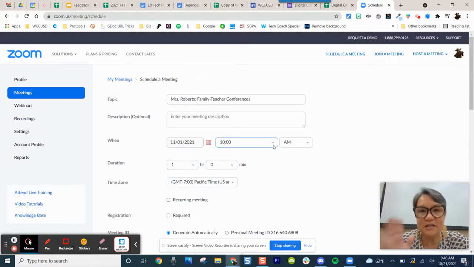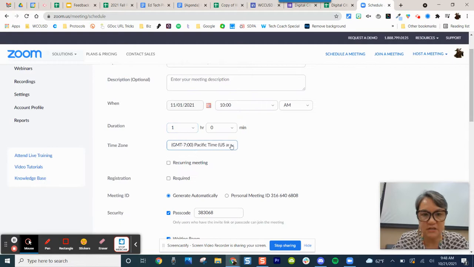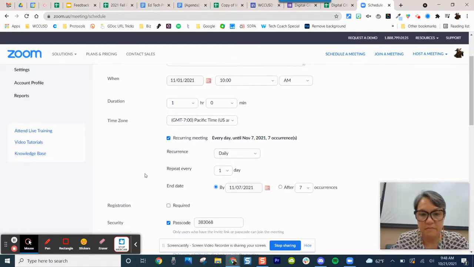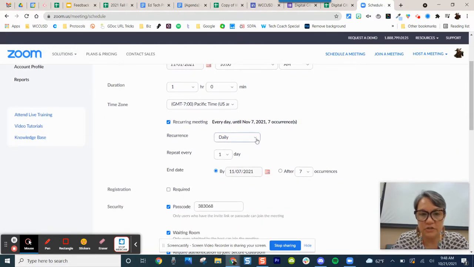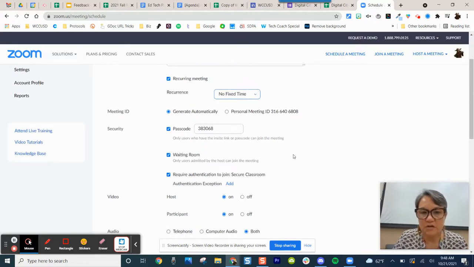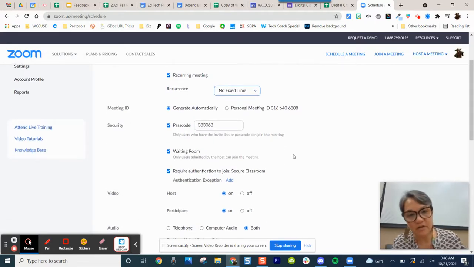Honestly, it does not matter, time or anything. You can always use the link, even though you scheduled it for a certain time. It also doesn't turn off after a certain time. So I'm just going to leave the duration the way it is. I'm going to make it a recurring meeting, and I'm going to make the recurrence no fixed time so that I can use it anytime. You don't have to do that, but it's sort of nice. It's marked that way, then, that it's recurring. You're going to be using it regularly.